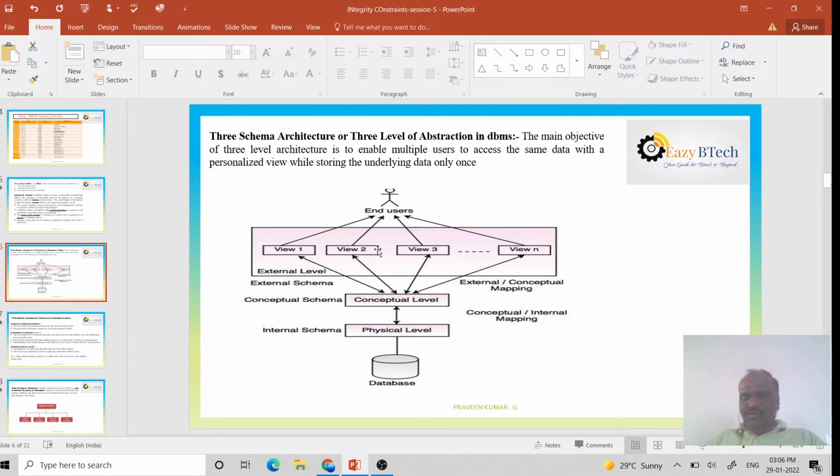Actually, we have only one database. View 1 is a student, view 2 is a faculty, view 3 is a HOD, and view n is some stakeholder, otherwise your parent, whatever it may be. Actually, there is only one database but different users. Similarly, we can take another example.